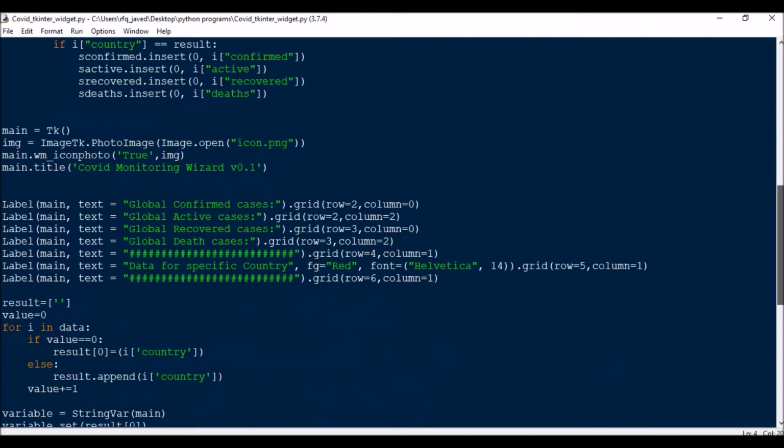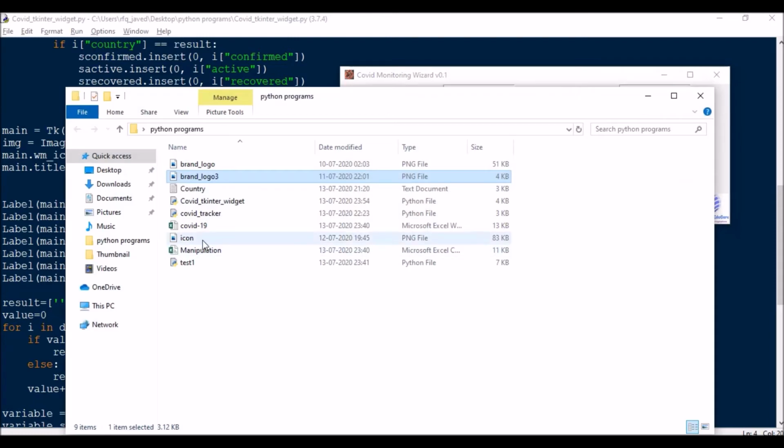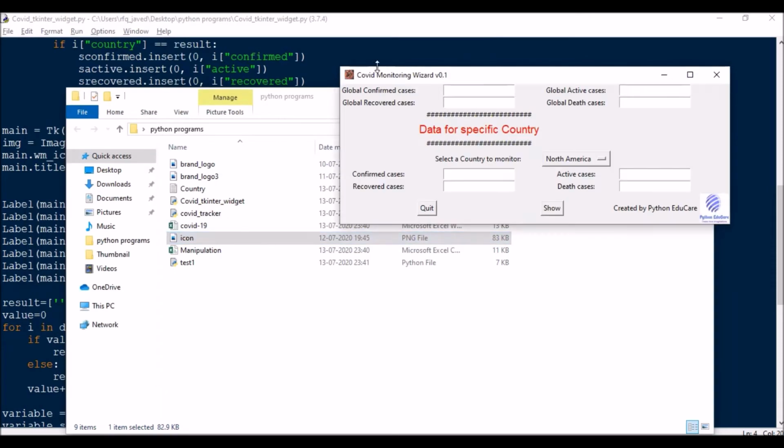Now I'm going to build the Tkinter app or widget. This is the widget I'm going to design. First, main is equal to Tk, which is a function. Normally Tkinter will have a leaf symbol by default, so I'm going to change it to some COVID or virus symbol. So image is equal to ImageTk.PhotoImage, Image.open. I already have that particular image here, that is icon. This is the image which is embedded here.